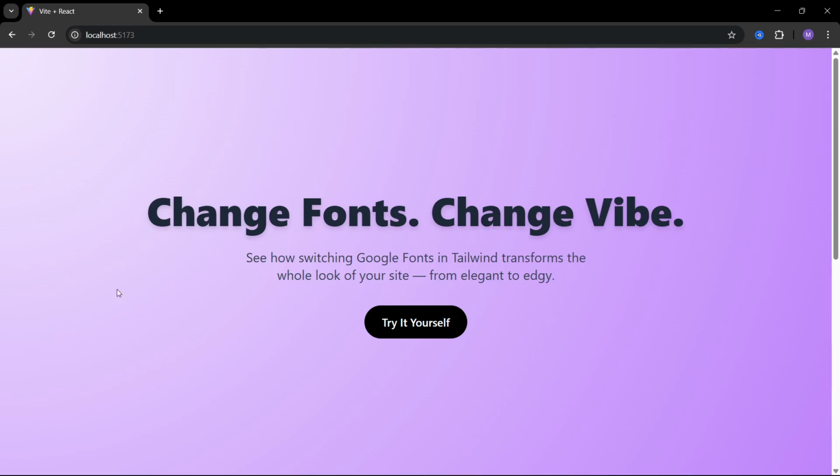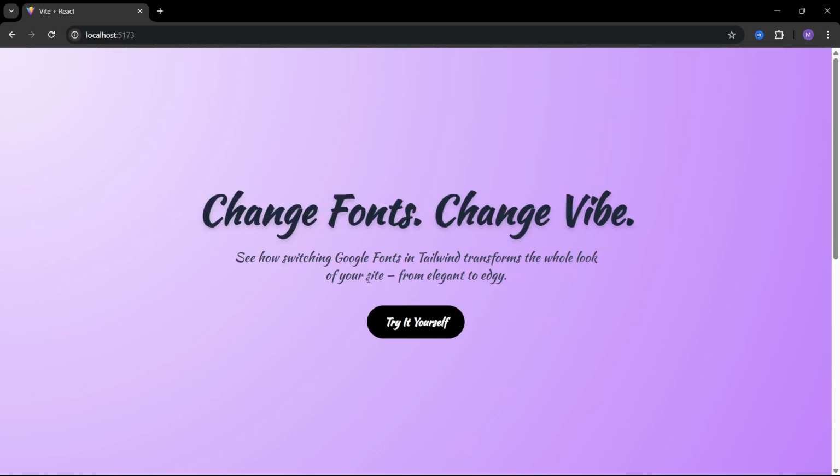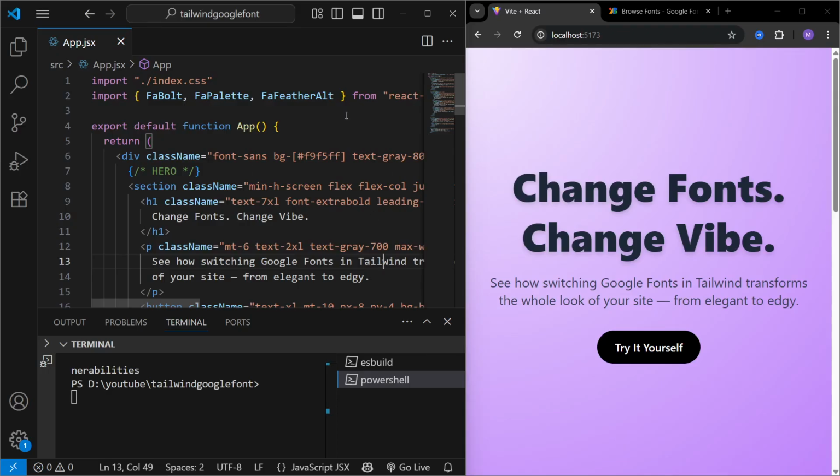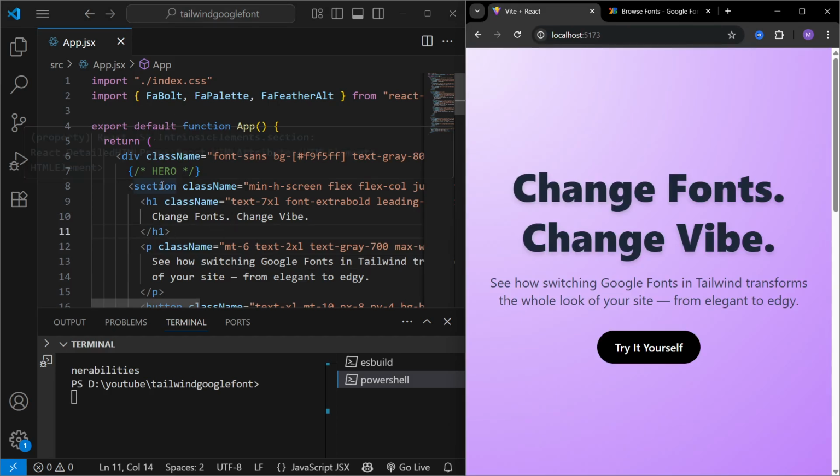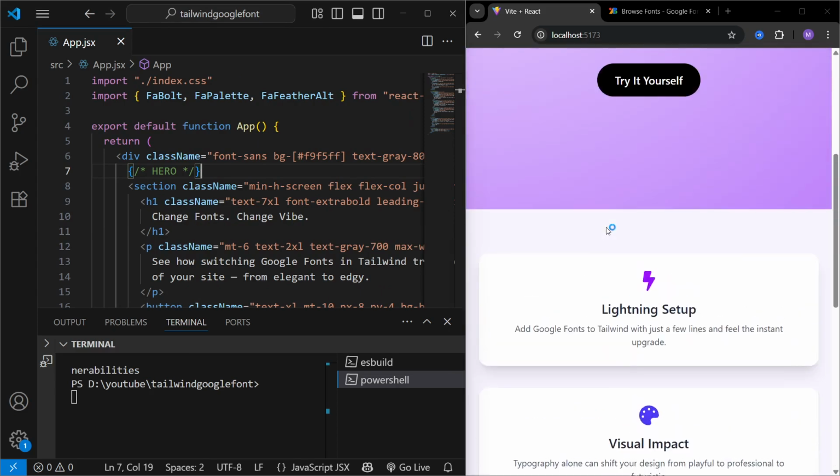Let's change the font of this app from this to this using Google Fonts and Tailwind CSS. I've got my React Vite app open here in VS Code. I've also got Google Fonts open here. Tailwind CSS is already installed in this project. And here is the code for the landing page that we can see here on the screen.